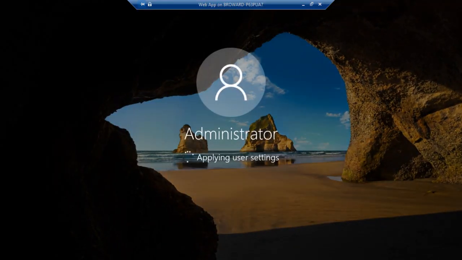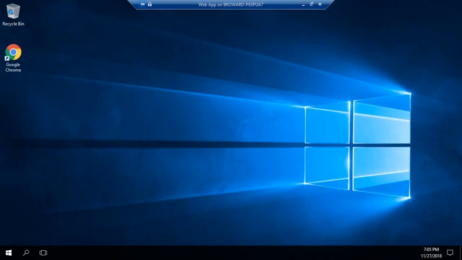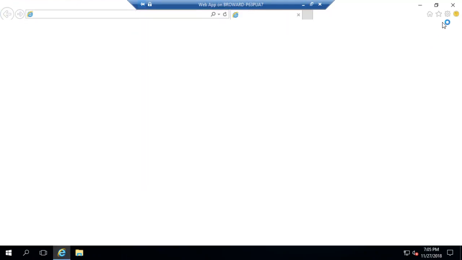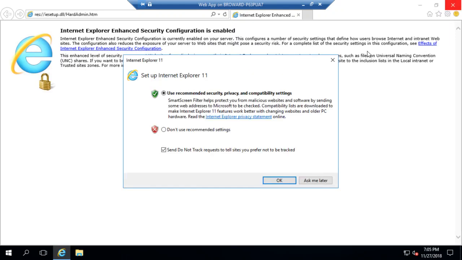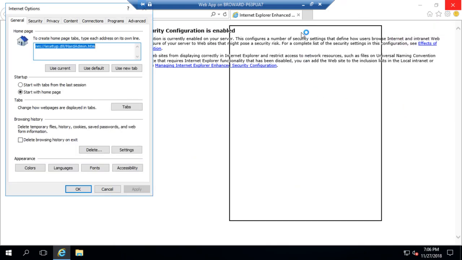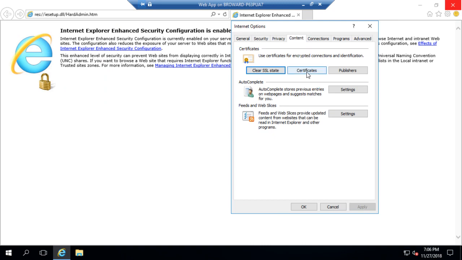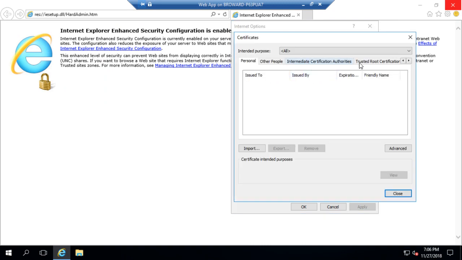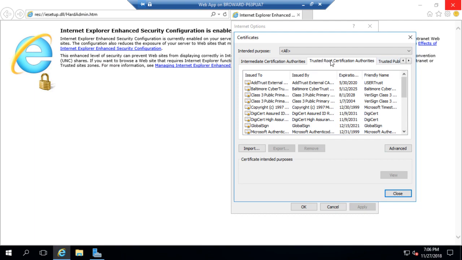Now I can import this in one of two ways. I can open up MMC again, add the certificate snap-in, then import that certificate there. Or I could just use Internet Explorer. You can manage certs right from within Internet Explorer. If I go to the gear and go to Internet Options, then under Content, I have the certificate button. I'm going to go to Trusted Root Certificate Authorities, then import a certificate.